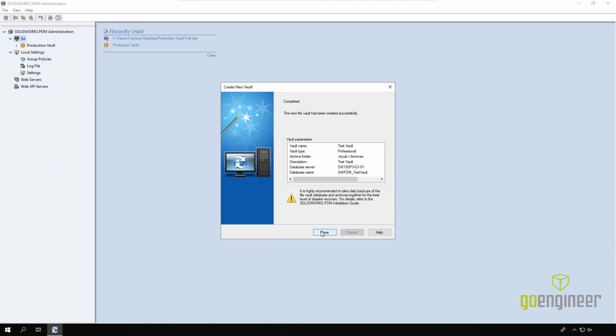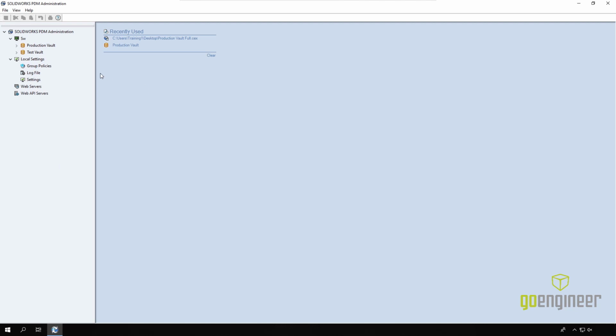We'll close out of the wizard. Our test vault now shows up in our server tree there. We'll do a right click and create a new local vault view. So this is kind of a key item that you want to do before you import your settings. So make sure you create that local view.